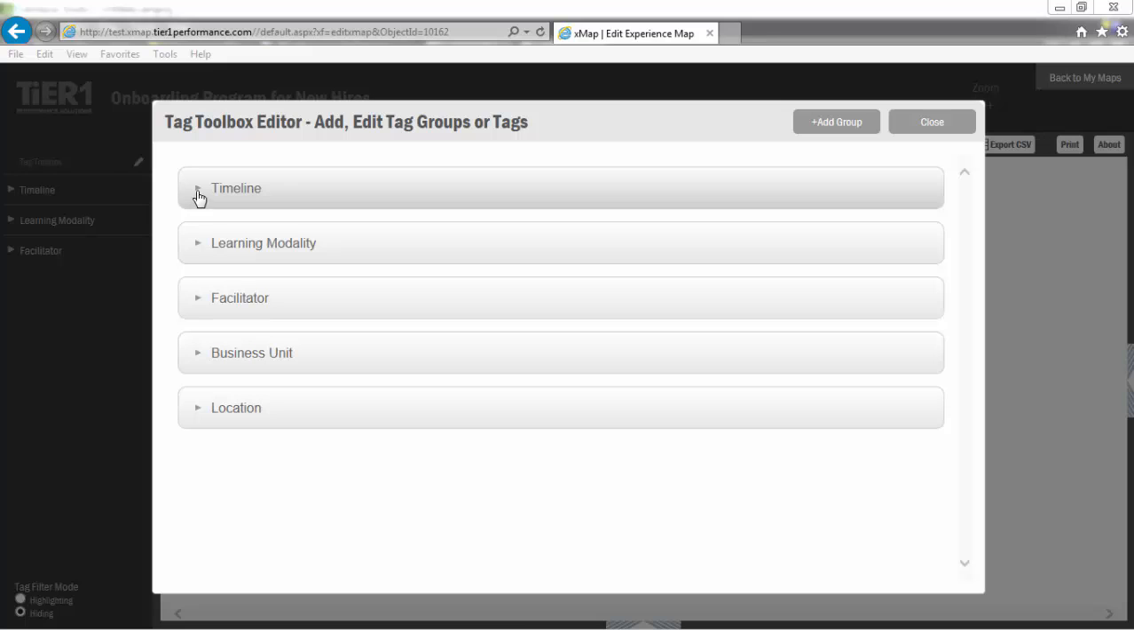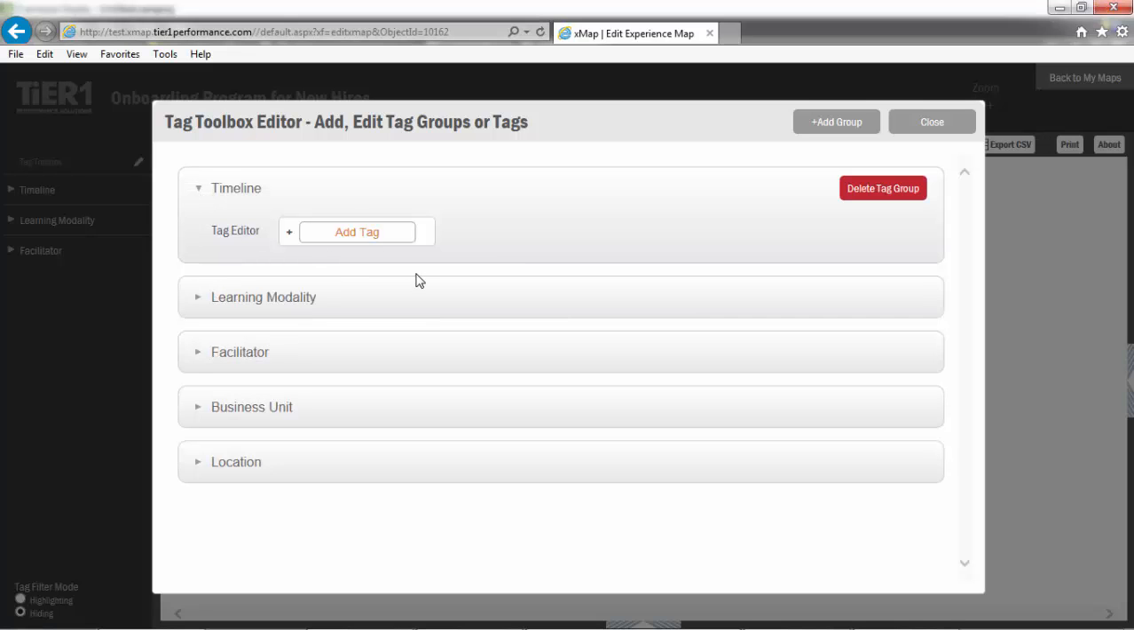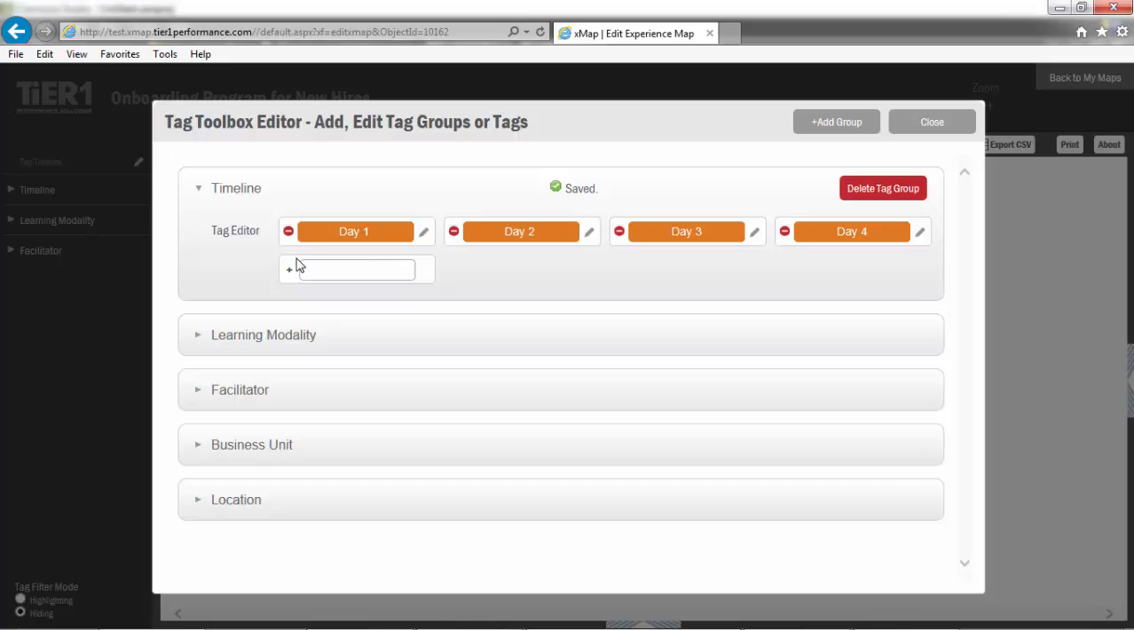We do that by clicking on the arrow next to the name of the tag group, and the expanded box will show where you can add a tag. Just click in that field and give names to the tags within that group. Now I'm hitting the Tab key as I enter information to go to the next field. You can also click on the plus sign right next to the field to advance to the next one. I just find it easier to use the Tab key.